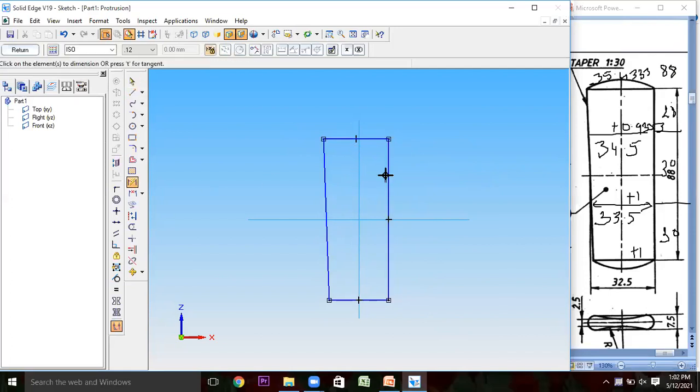Now I'll mention it as 88 mm. This will be 32.5 mm, and this will be 35.43 mm. So we have mentioned 35.4333, and then 34.5 and 33.5. As we go down, we'll get 32.5 over here. But this also will have the taper. Sorry, the arc: it will have a curved surface, not a straight surface.